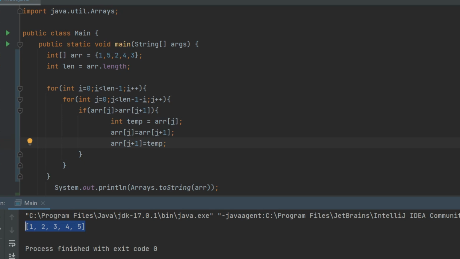Okay. So coming to the time complexity of this program, it will take n square as the time complexity, and the space complexity is O of 1.